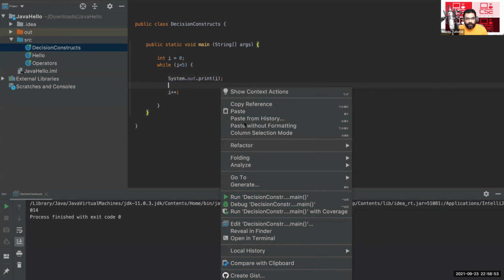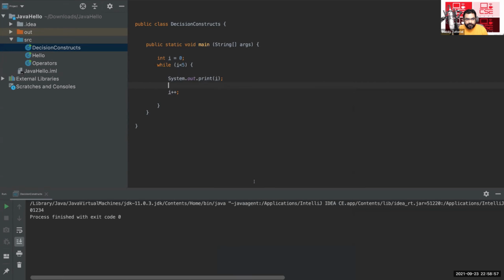Okay, what will be the output now? It will be 0, 1, 2, 3, 4. So here it is very simple. The only difference is this initialization. Earlier it was inside the for loop or part of the for loop. Now we are doing it separately. And this increment was also part of the for loop, but now we are doing it separately. Clear?